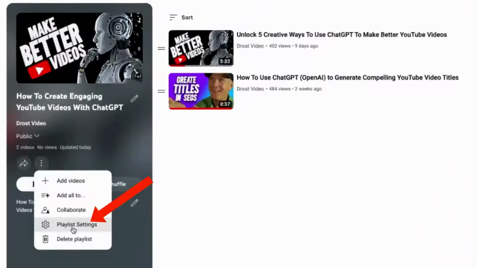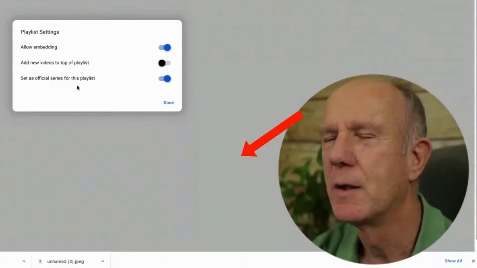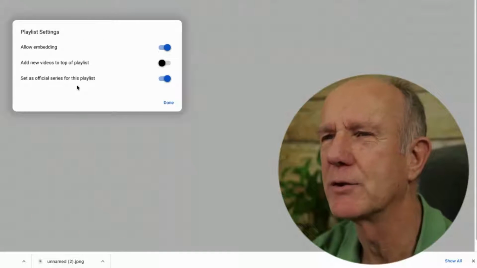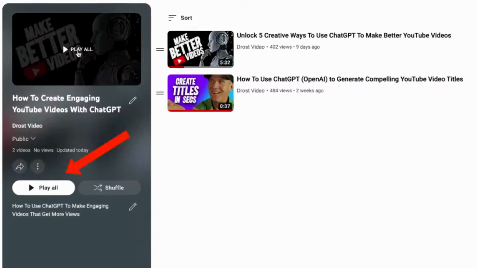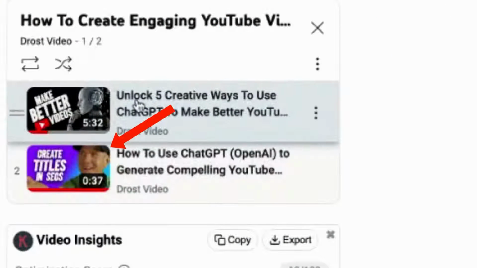Click on the 3 dots. Click on Playlist Settings. You can allow embedding, add new videos to the top of the playlist, so you can check that. Set as official series for this playlist. Check that. This means if somebody's watching a video in a playlist, YouTube will recommend the other videos in the playlist. Now if I click Play All, here's my first video on the playlist, and here are the other videos in the playlist. Keep in mind that it may take a while for a clickable playlist link to appear under your video, because YouTube is still rolling this out.